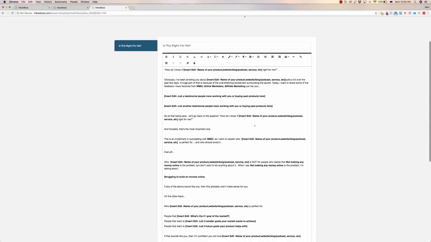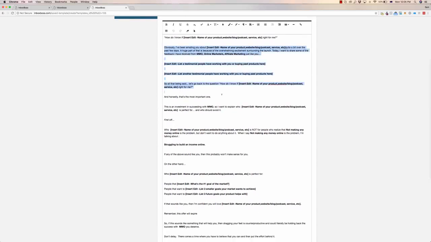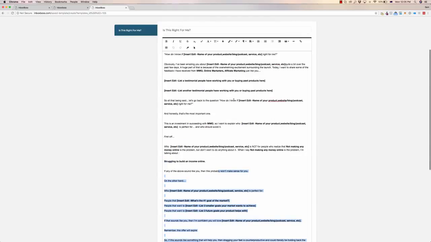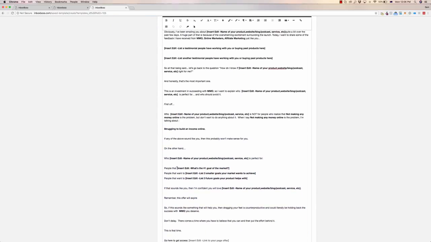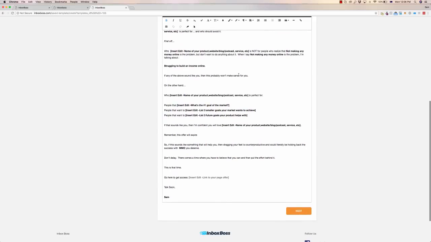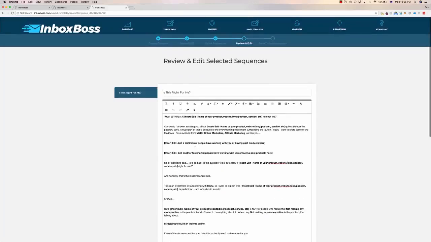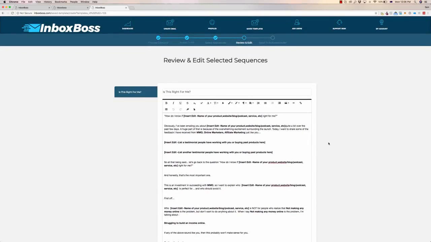So here it is. Here's the email sequence, right within this edit box. So I can go through and edit it. As you can see, because we just kept clicking next, it just put in any sort of text. So we can go through and edit those as well, if we did see 'make success with MMO you deserve', we'd go through and edit that, but it gives you a really good baseline for an email.